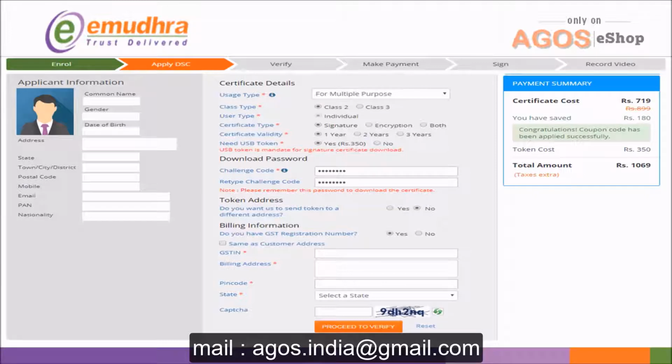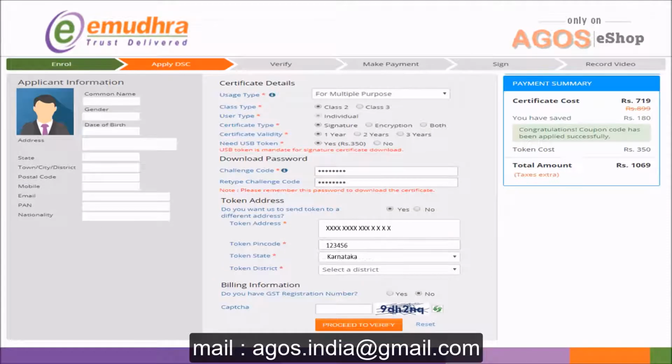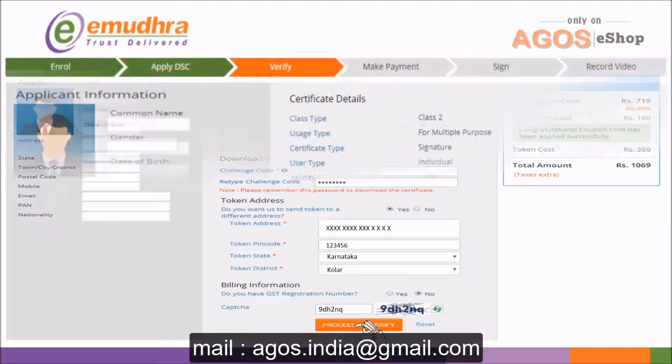If you wish to receive the USB token to a different address, please click on option Yes and fill the details as required. Mention the GST details if you have any, else click on No and enter the captcha as displayed. Now click on Proceed to verify.